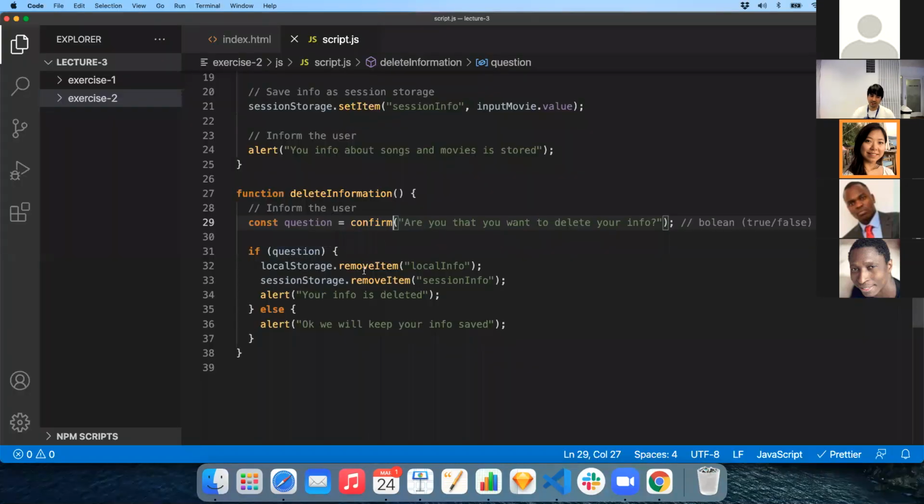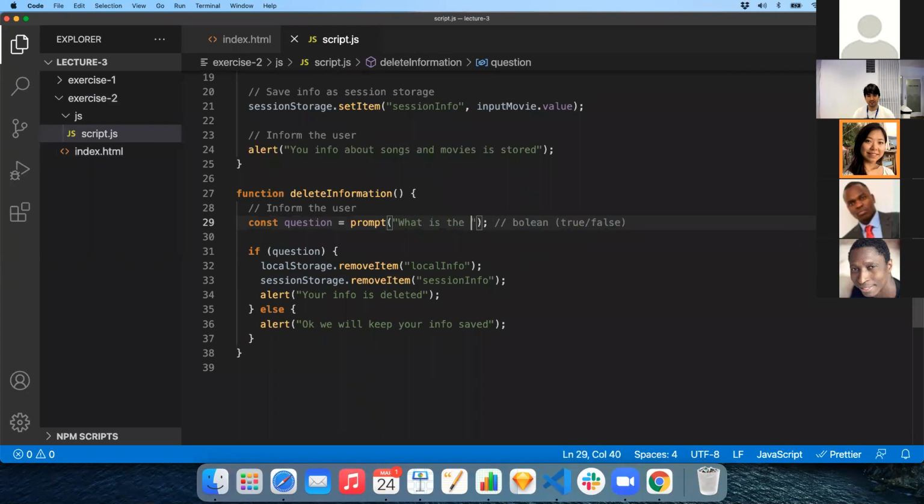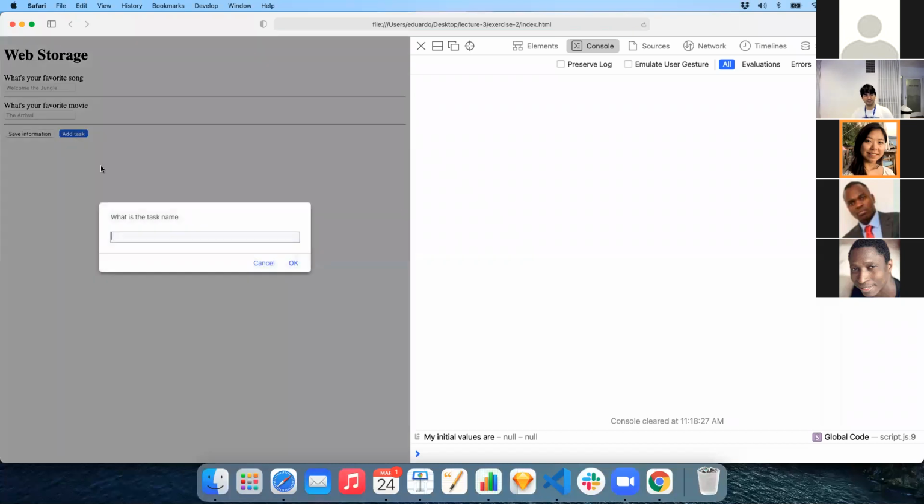So yes, confirm is a yes or no, and prompt is a question. And where do we use the prompt? The typical example is, for example, let's use your IP project with a graphical user interface mode. Let's call this one an index, add task, and say what is the task name. And if I reload, add task, and I get a question.